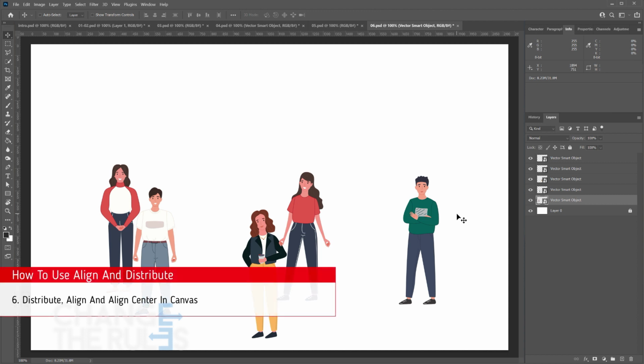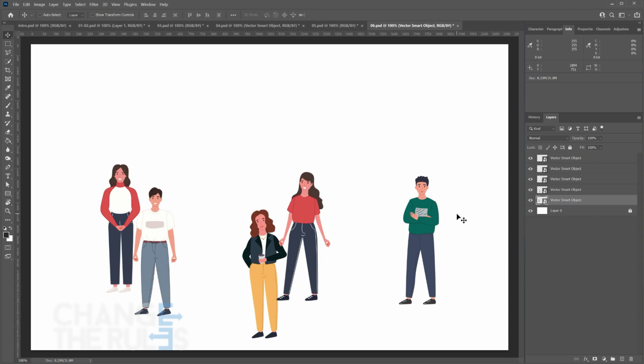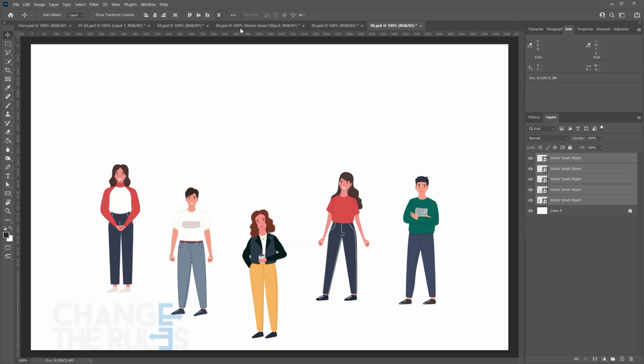6. Distribute, align and align center in canvas. Last is the combination of distribute, align and aligning them all in the middle of the canvas. First, let us select all the layers. Then distribute them horizontally. Next, choose the vertical alignment.